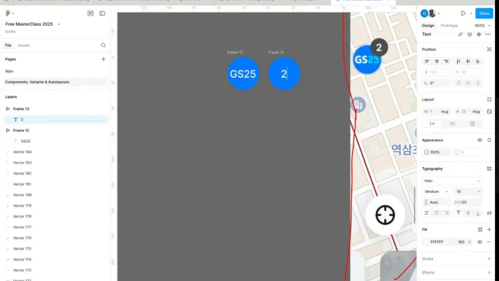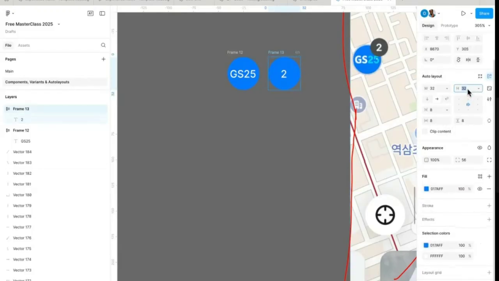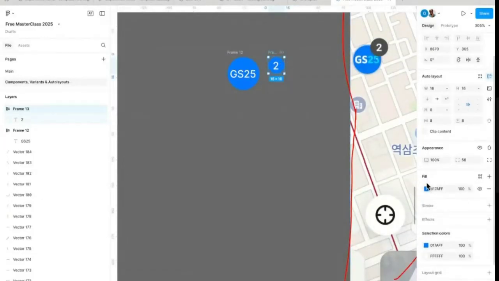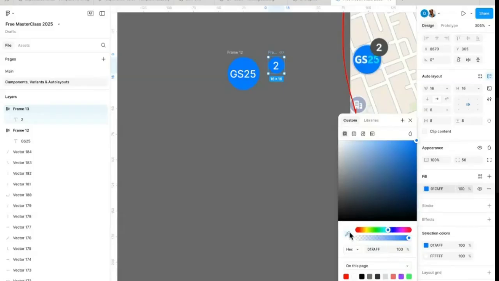Now, the second one, for 2, all I'll just do is duplicate. I'll change that text to 2 again. I want this to be smaller. Instead of 32, I'll probably go down to about a 24 or even a 16. And then my width as well, I'll go down to 16. But this time, the background is going to be a dark background.